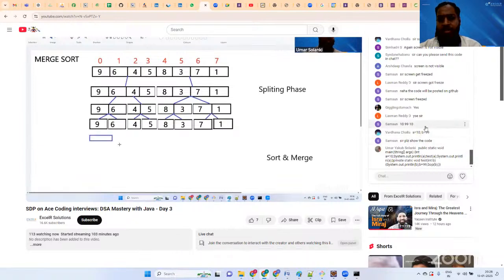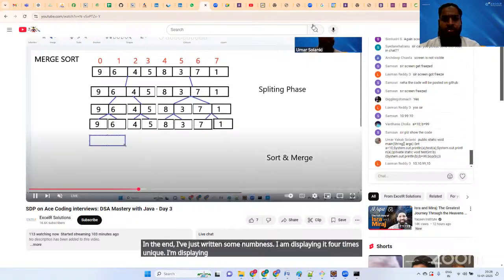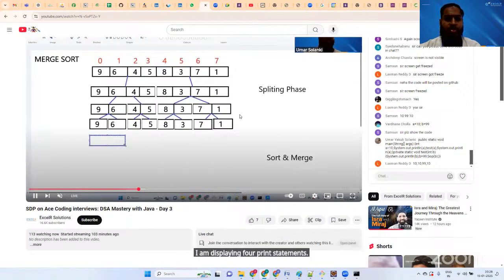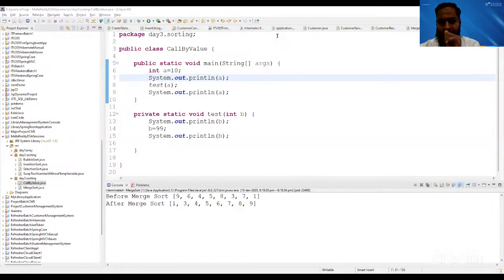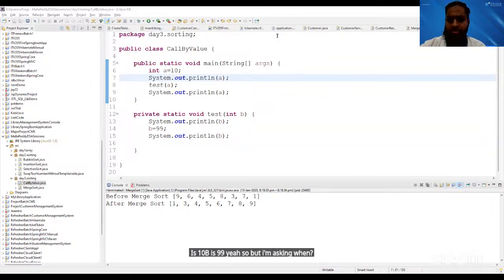I am displaying it 4 times, Junaid. I am displaying 4 print statements: 1, 2, 3, 4. So I expect 4 outputs, right? Yes, Lakshman, absolutely correct. 10, 10, 99, 10. A is 10, B is 99. Yeah, but I'm asking when. See, are you able to see my screen?